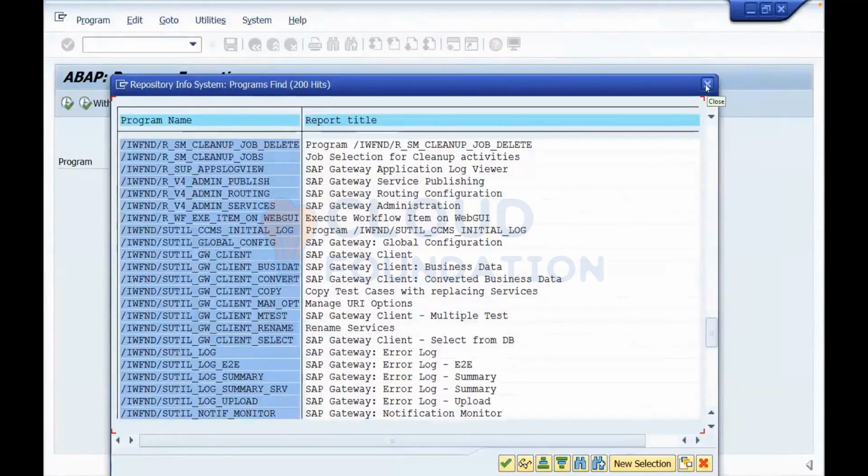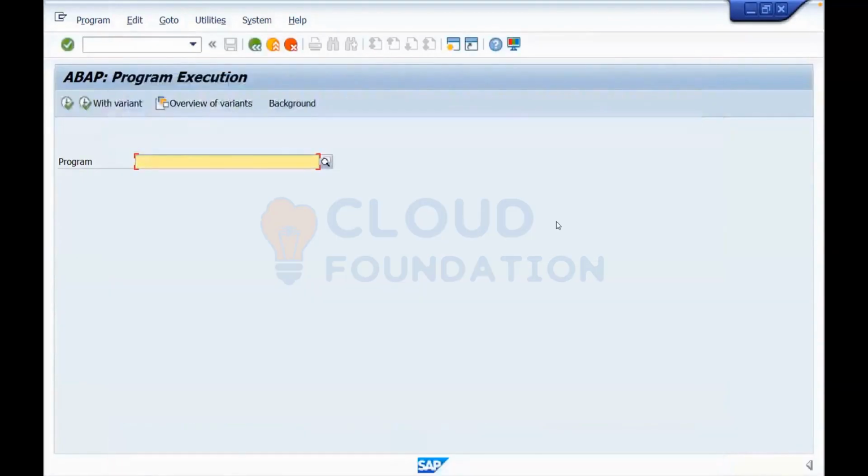How can we export these records? Is it possible? Yes, everything is possible. This is the screen you are showing. I wanted to export those records.